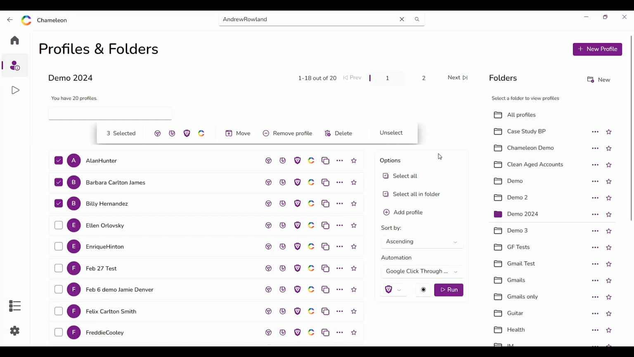Now, the automation here, very simple and straightforward. Whatever the automation you want to run, you go ahead and click it, decide which profiles you want to run them in, and then click Run. There is also a recording script option here so that you can record and run your own scripts within Chameleon Mode. And we currently support Brave and Chrome for the automations.